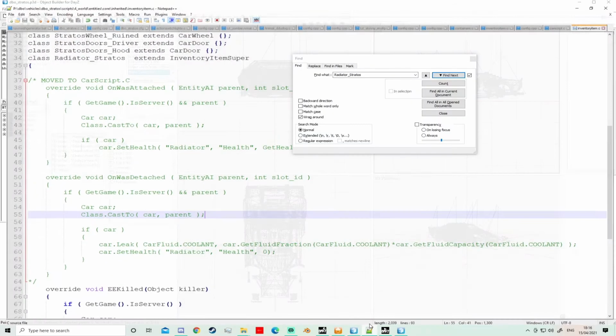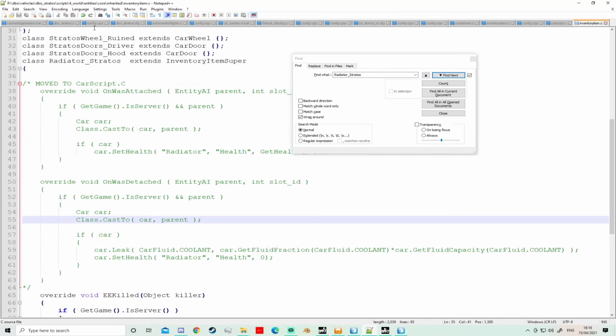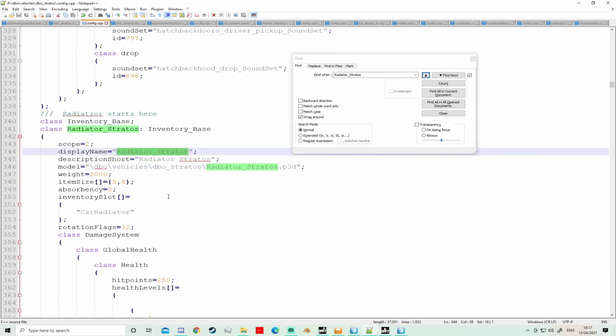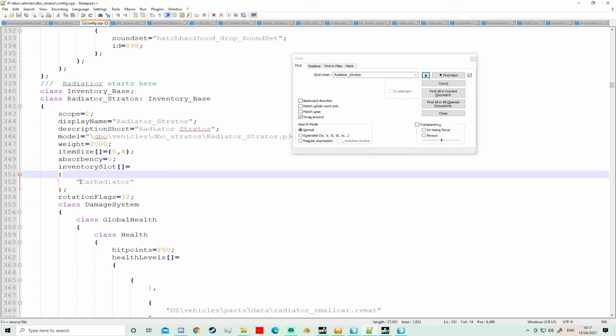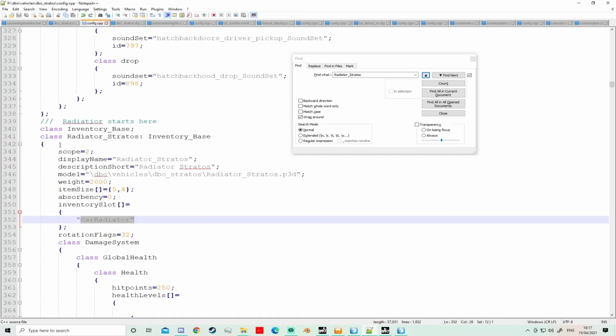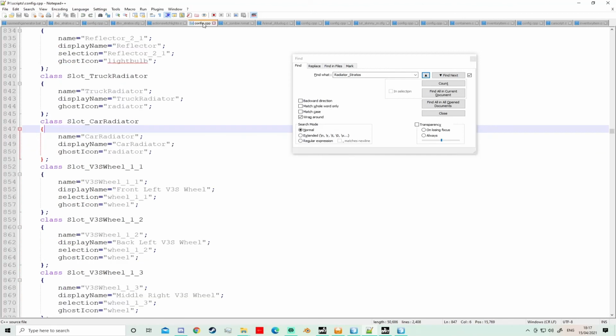Now, much like when we did wheels, what I'm doing is giving it the inventory slot car radiator, so it will go in all the cars, just much like the Bohemia. So what I've done, I've the class car.